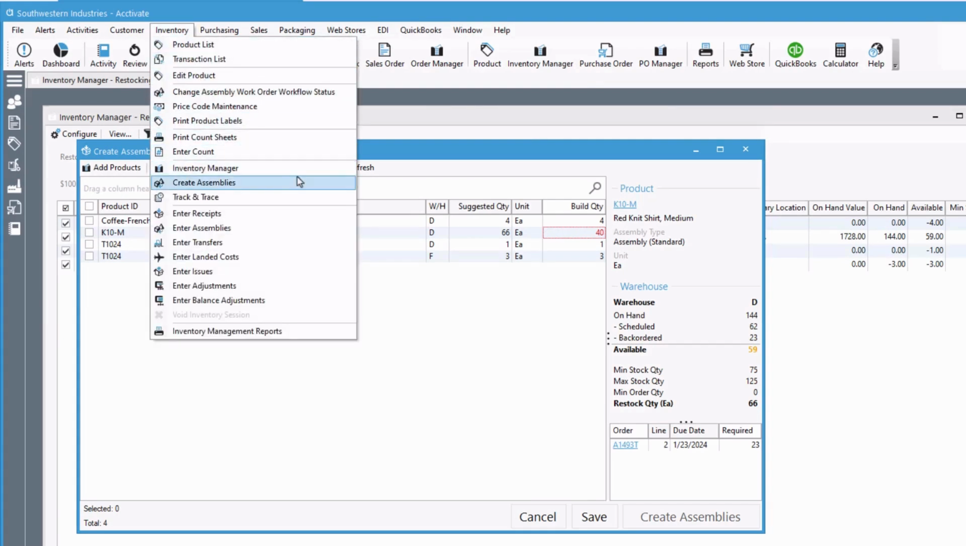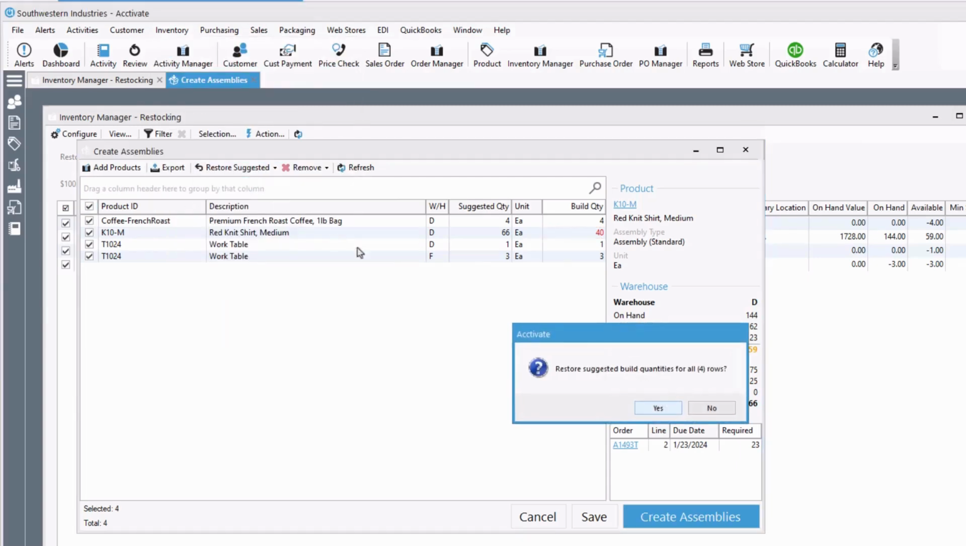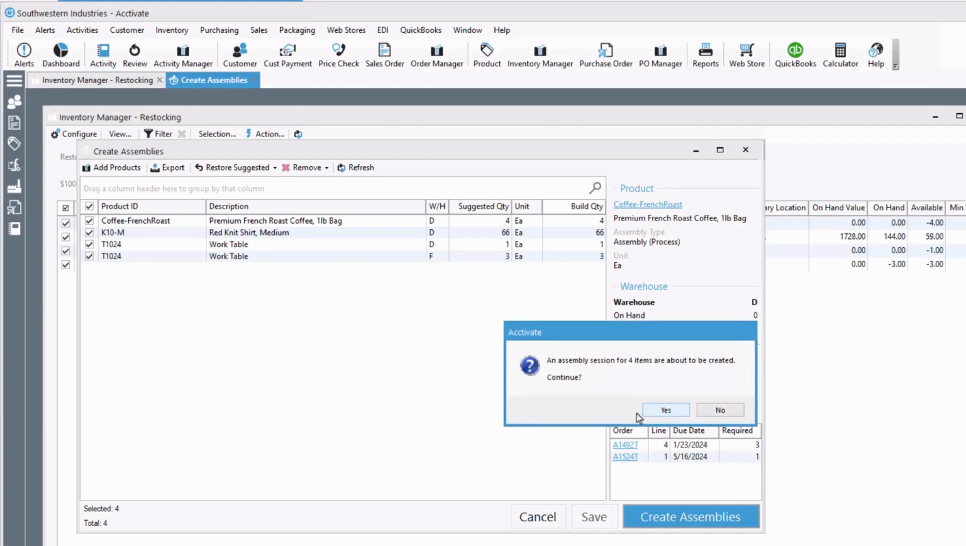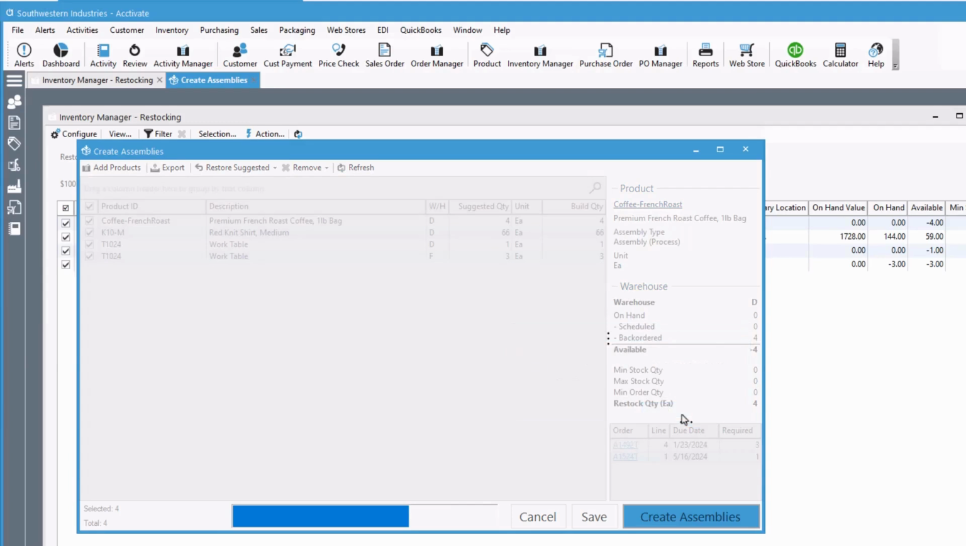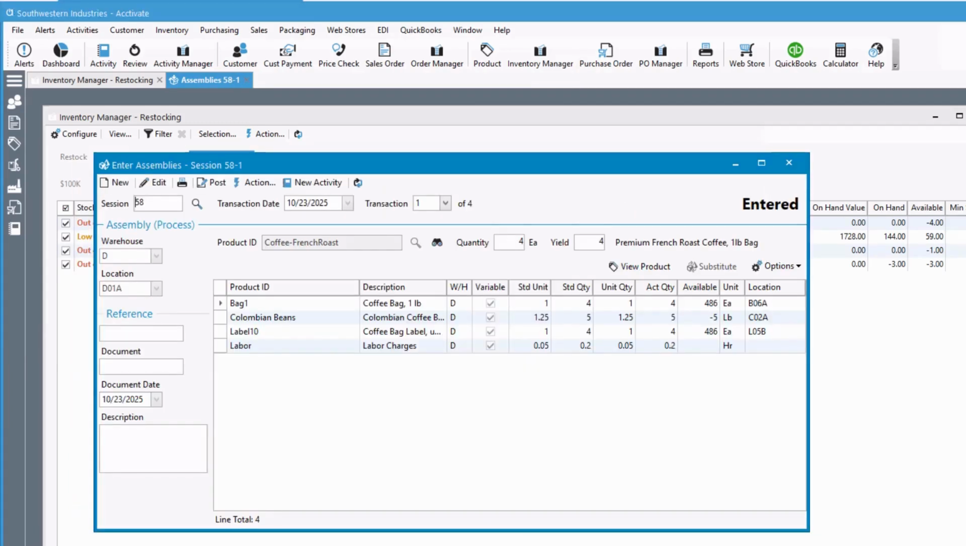I'm ready to proceed with creating assemblies. I'll select all the rows and then restore the suggested quantities. And then I'll click Create Assemblies to create the assembly session. One assembly session with a transaction for each assembly product will be created. The assembly session opens automatically.